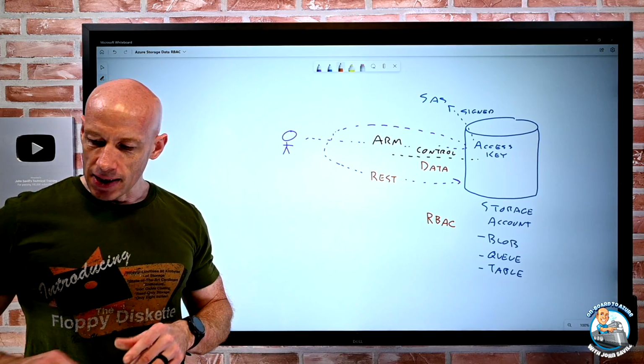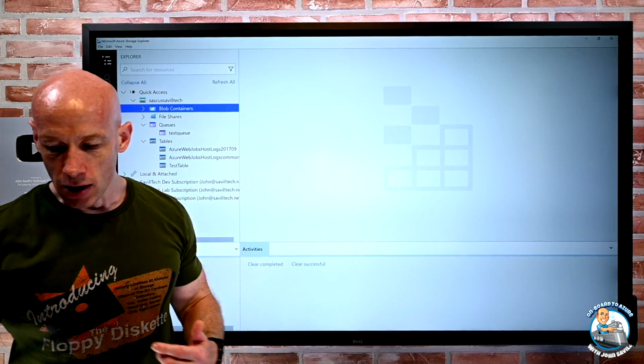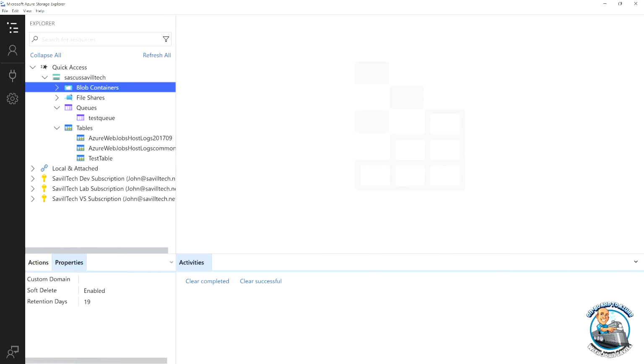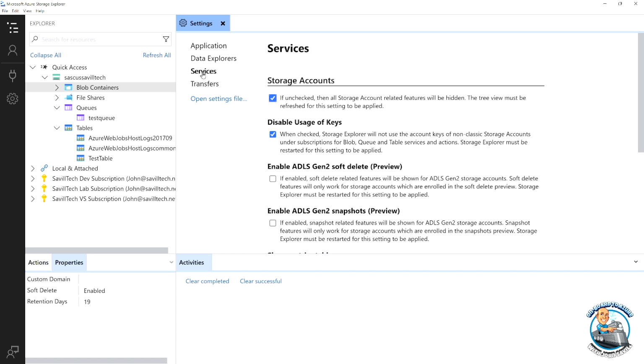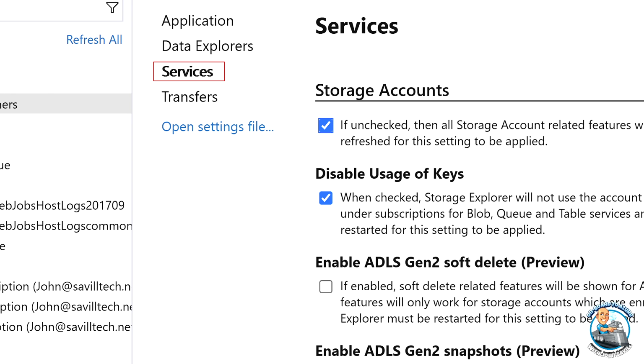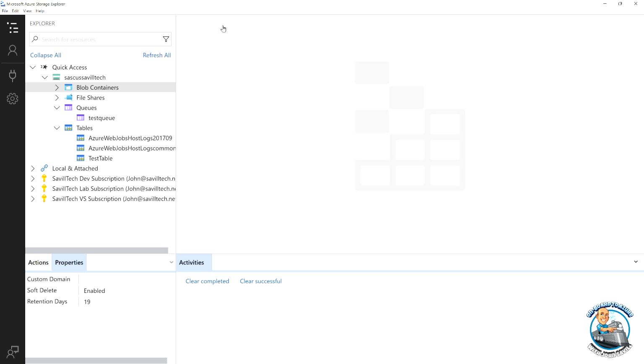Now to demonstrate this, I'm going to use Storage Explorer. When we use Storage Explorer, in the past what it would do is it would go and get the access key and use the access key. But I've configured my configuration here. If I go to services, there's actually disable the usage of keys. And you notice I've turned this on and I've restarted it. So what this means is when I'm interacting with the storage services through Storage Explorer, it can only use the Azure AD role-based access control.